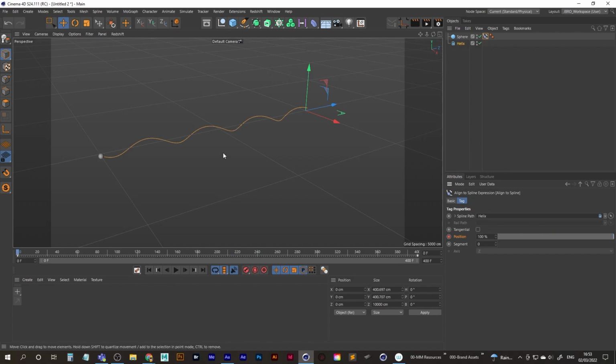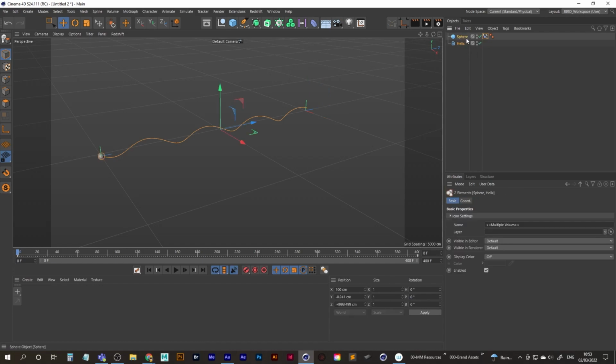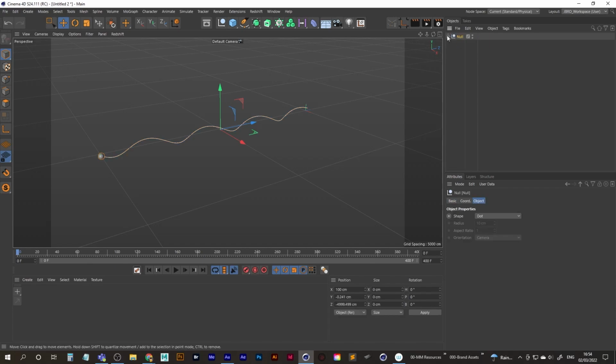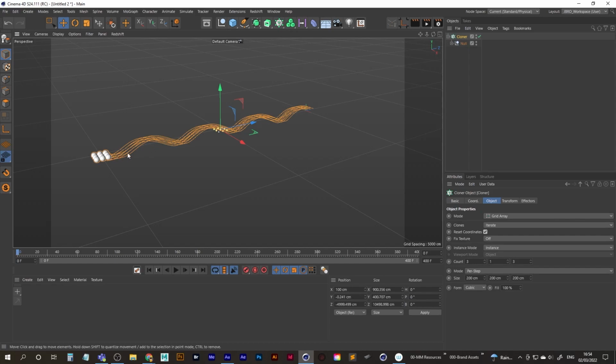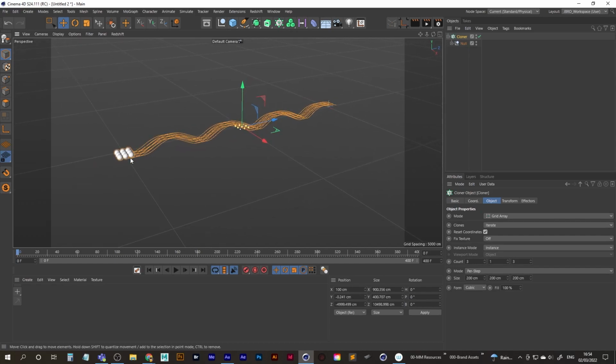Okay, cool. So now we have that done. What we can do is we can clone the sphere and the helix. So we're going to get a number of spheres and a number of helixes. Don't know the plural of helix, but I'm going to go for helixes. So let's grab the two of these, hit Alt-G on your keyboard to put them into a null. And this is what we're going to be cloning. So with the null selected, let's just hold down Alt and click on the cloner object. Now you can see that we have a number of these spheres and a number of these helixes.